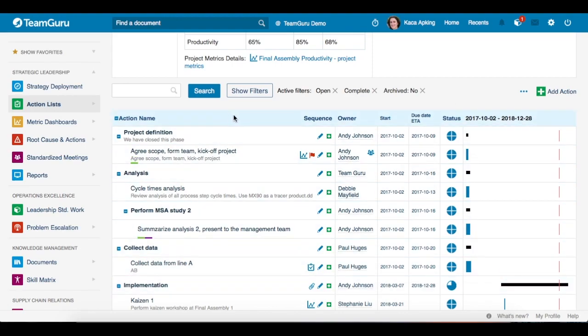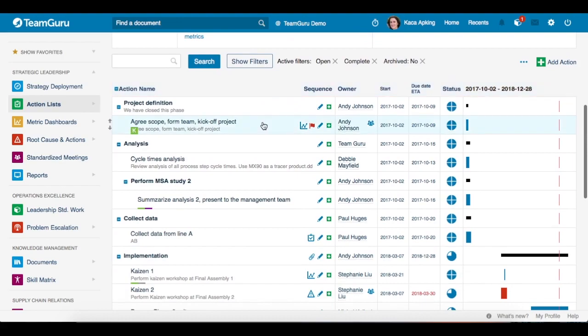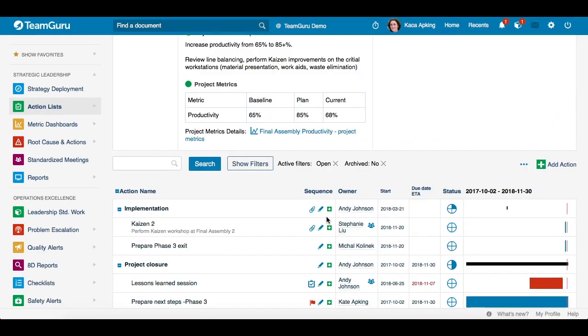If you need to create a new action, you just need to simply click on the green plus button and create a new action. If you need to create a sub action under your main actions, you just need to click on your action, on the green plus button, and add action.